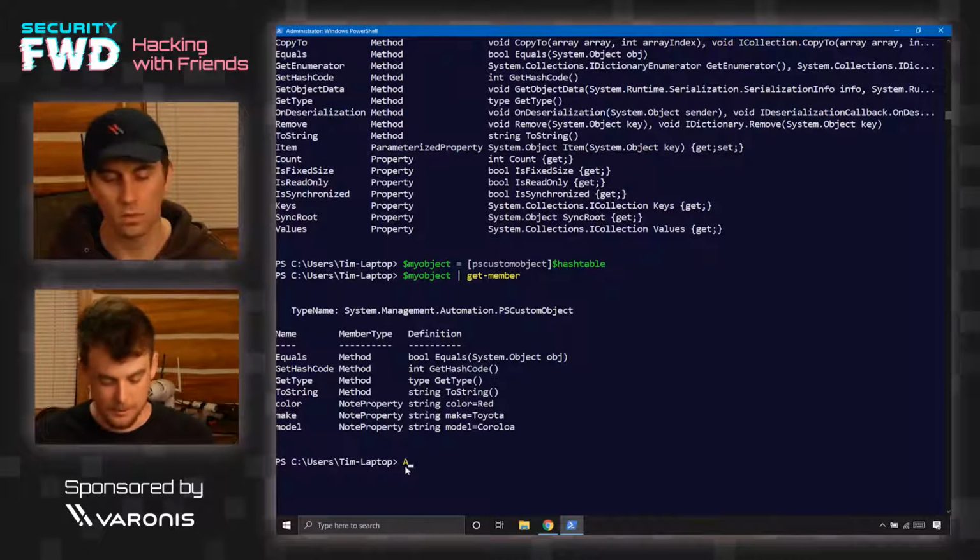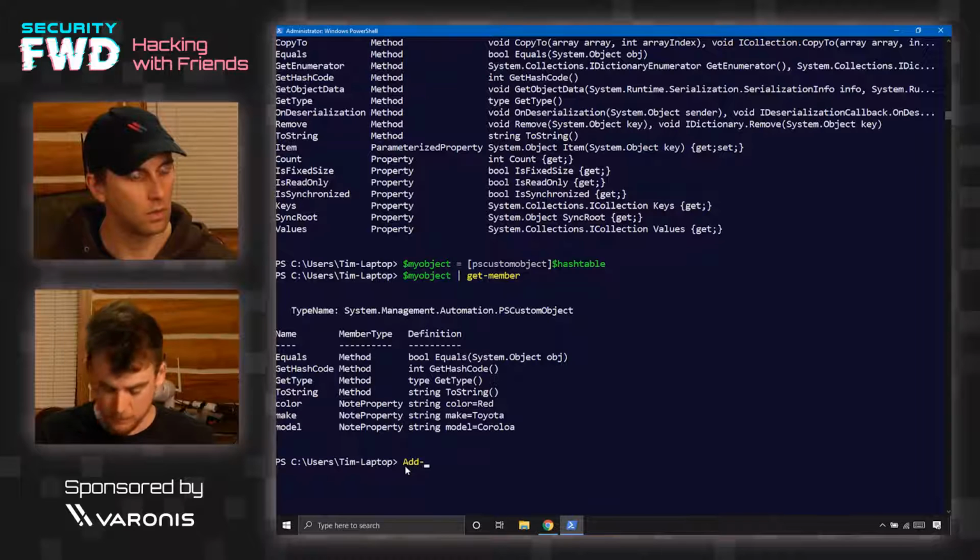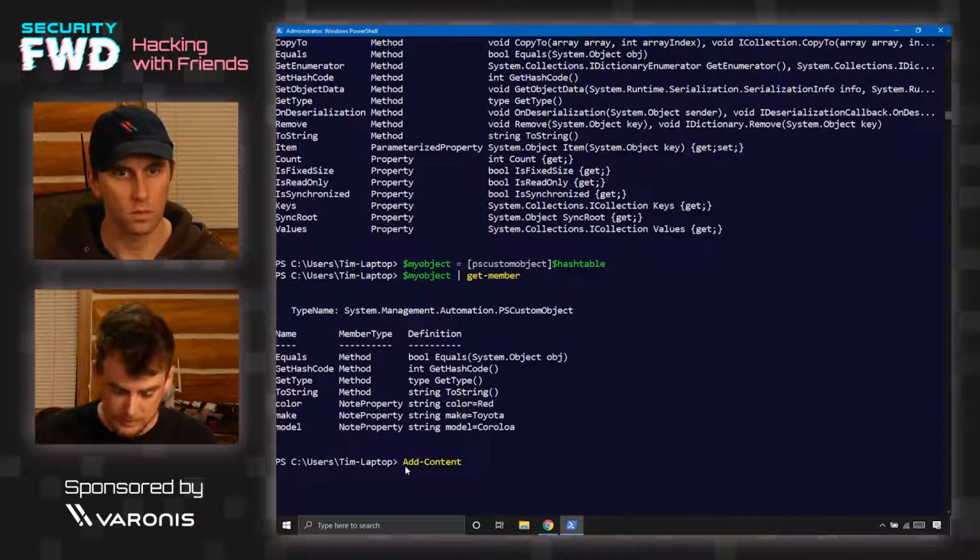Okay. All right, so what I'm going to do real quick is create a text file. First, I'm going to navigate to a directory where I can have files.